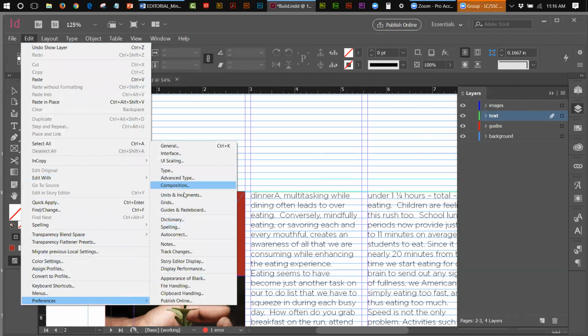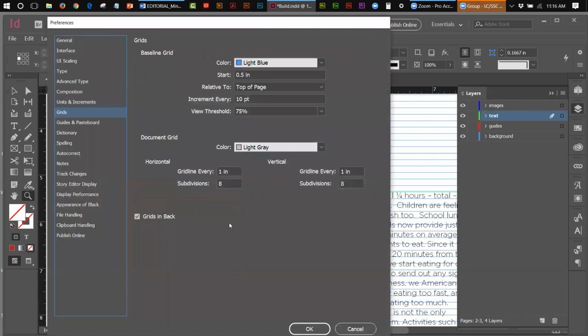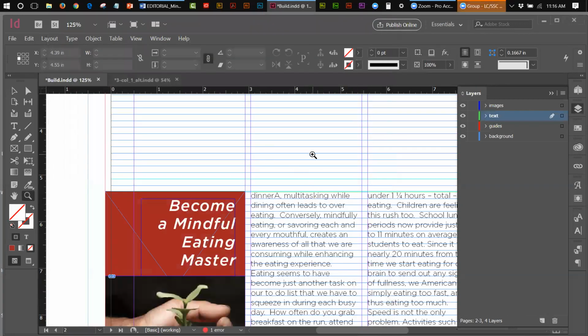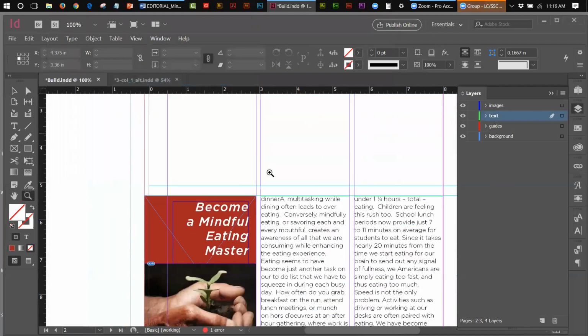If you remember from last night, I went to the edit menu and I went to preferences. And I went to grids, and I established a baseline grid at 0.5 inches from the top of page, increment every 10 point. And I have a view threshold of 75%. Oh, so it has to be 75% in before you can actually see it. All right, I'm just going to cancel. So basically that's what I did here. And you don't see it if you go view, zoom out. As soon as you zoom out, see, now it's gone because it's beyond the capacity to show at this point.